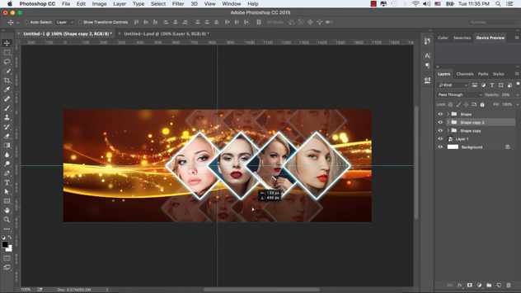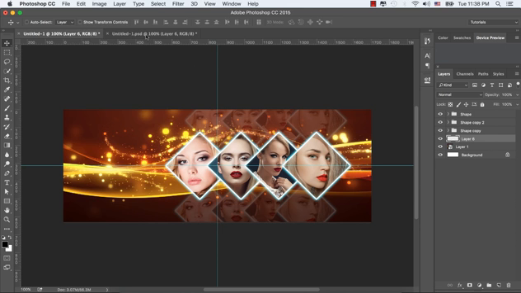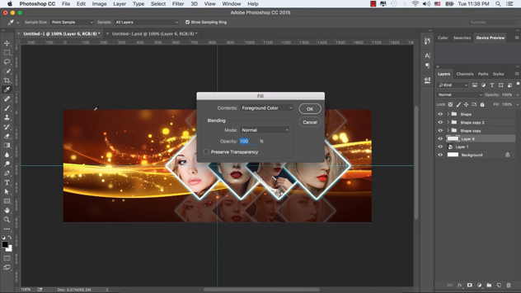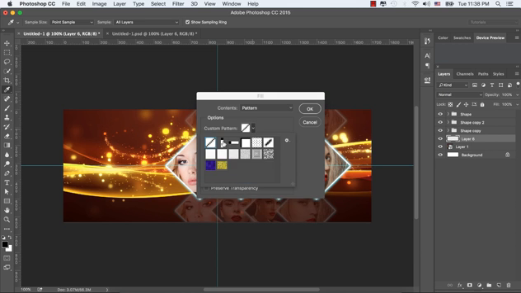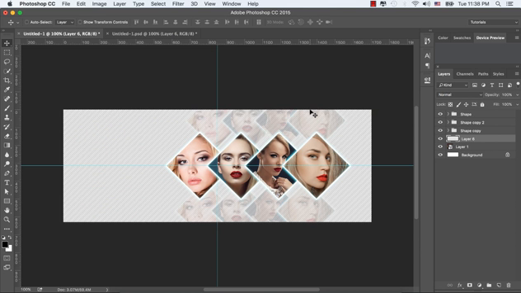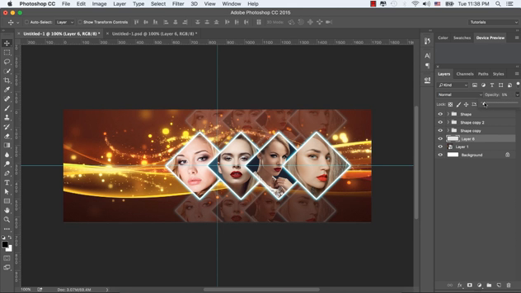And let's make another copy and bring that duplicate group to the bottom. And let's select our background layer and create a new layer. Select the create new layer button from the bottom of the layer panel, and from Edit, Fill, select pattern. Select a pattern and click OK, and let's make the opacity of that pattern 5%.